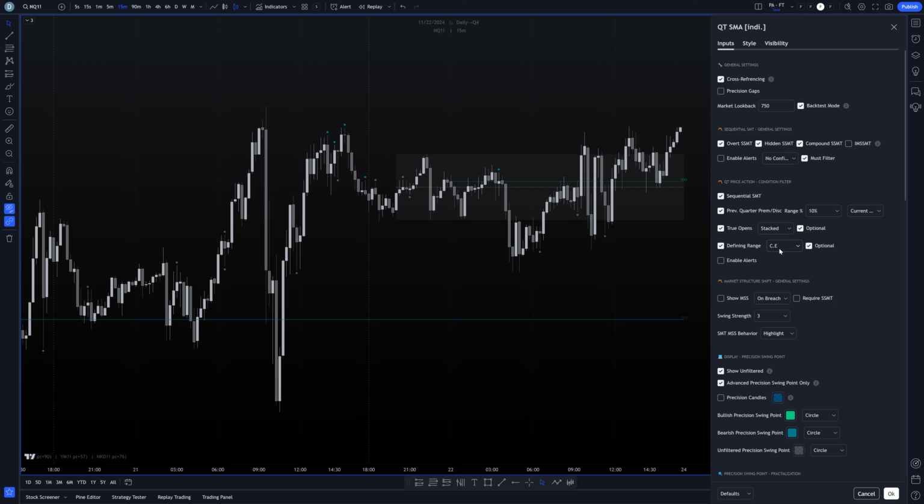If I decide to switch our consequent encroachment option here to full, then we should see our bearish precision swing point that was printed here disappear. Of course, I'm aware that another asset may have met the condition filter. So I'm going to disable cross-referencing, I'll disable true opens, and I'll disable premium discount range percentage so that we can focus on the defining range.